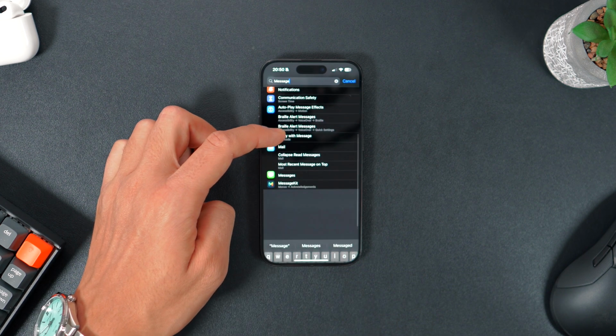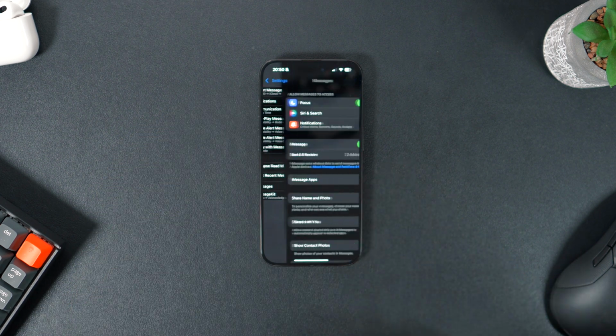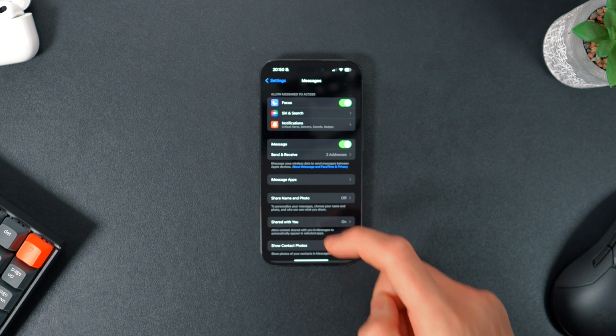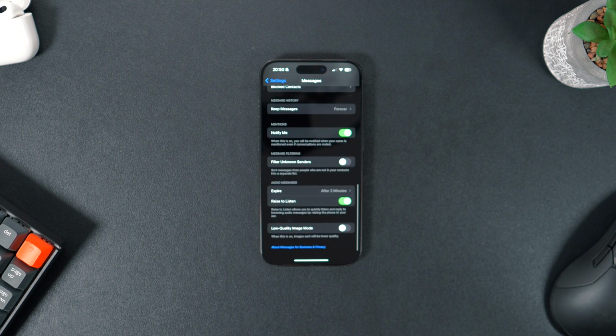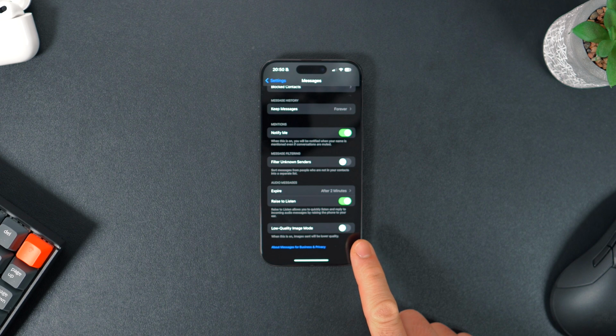If you tend to send images to friends and family using the Messages app, then you want to disable this feature. Head over to Settings, then Messages, scroll all the way down to Low Quality Image Mode, and make sure this is disabled. This will ensure you send and receive full resolution photos and videos, maintaining the best quality within iMessage conversations.